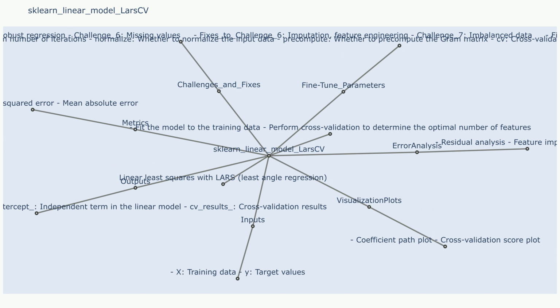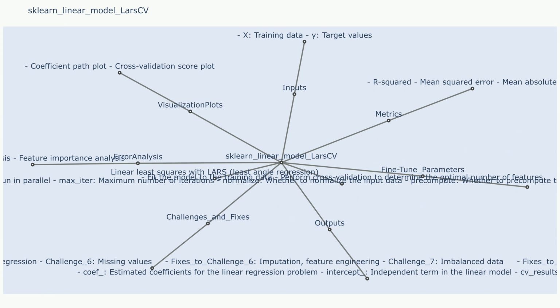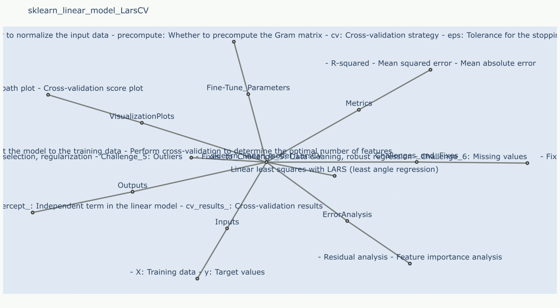Challenge 2. High dimensionality. If the number of features is much larger than the number of samples, the LARS algorithm may be slow to run. Sample use case that resulted in challenge 2. The algorithm may take a long time to run on datasets with millions of features. Fixes to challenge 2. Use a feature selection method to reduce the number of features before running LARS.